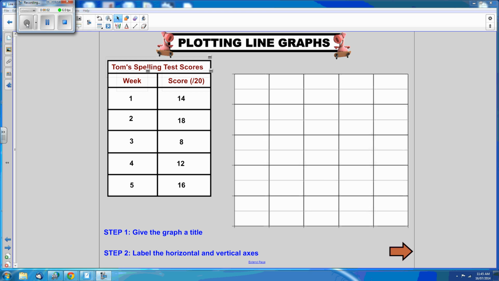Let's learn how to plot a line graph from a data table. Here we have a data table about Tom's spelling test scores. We have the week and his score out of 20. The first thing is to give the graph a title. Now generally the graph's title will be the same as the data table's title.